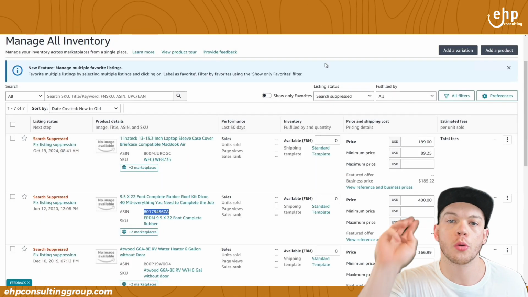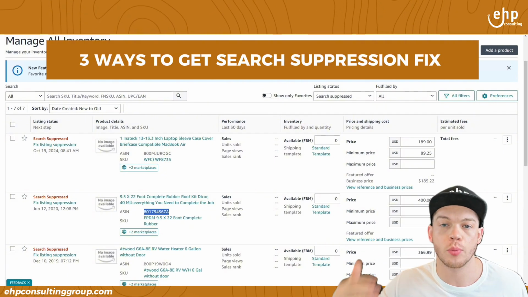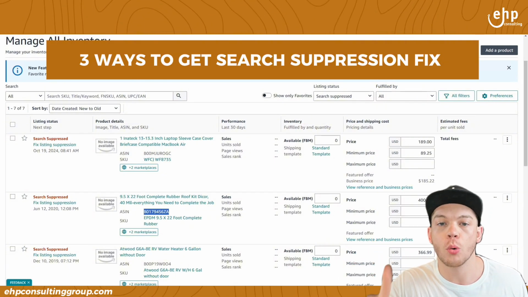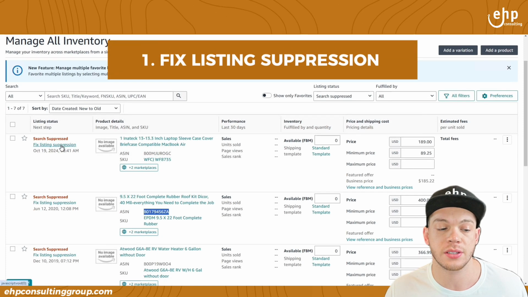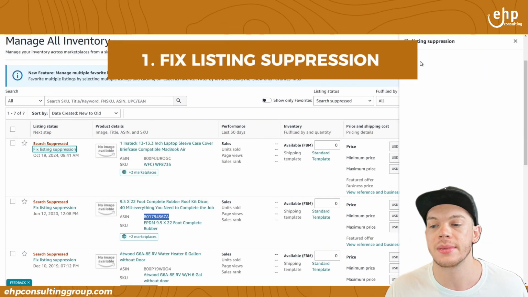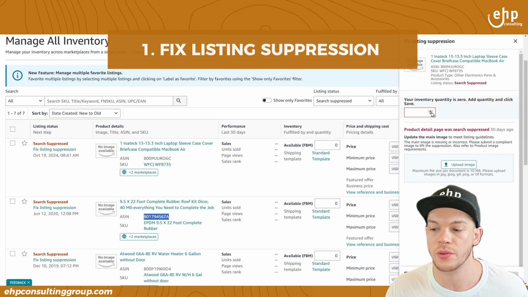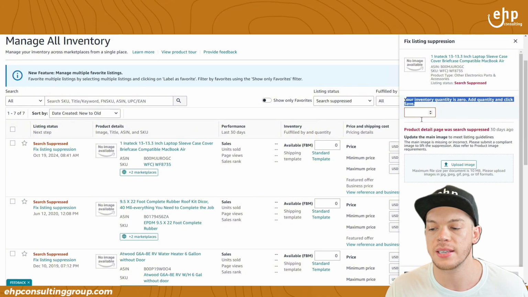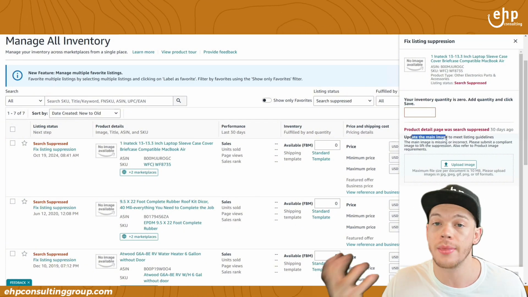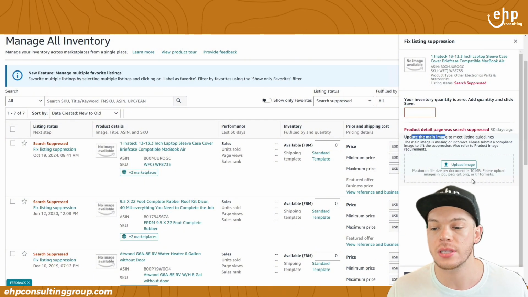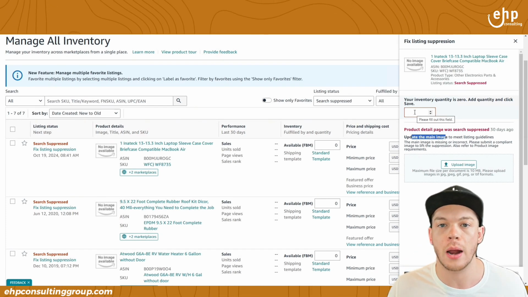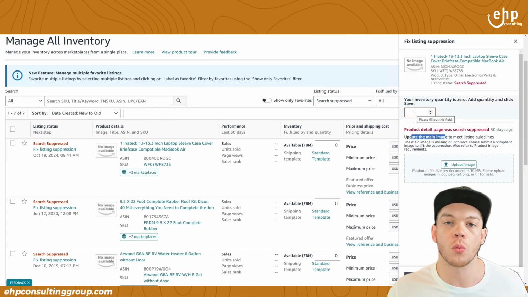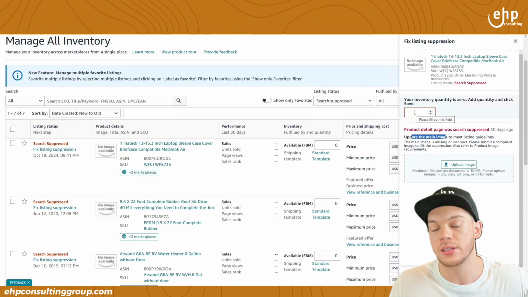Now I'm going to show you three ways to get search suppression fixed. Way number one is, if it says search suppressed, you just click Fix Listing Suppression, and then Amazon is going to tell you how to fix it. For this one, the inventory quantity is set to 0 and the main image is the issue. So fix those, and within 24 hours it should be fixed. That's way number one. We probably already know that. Let's go to way number two.